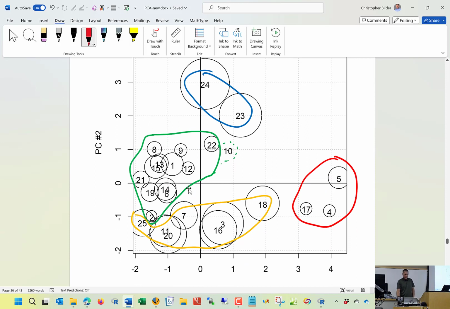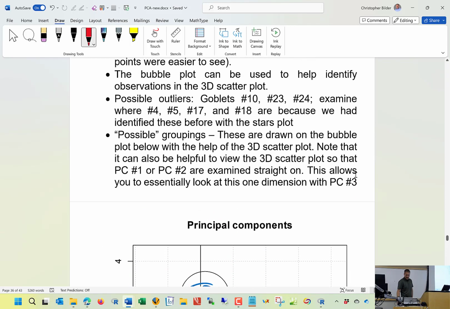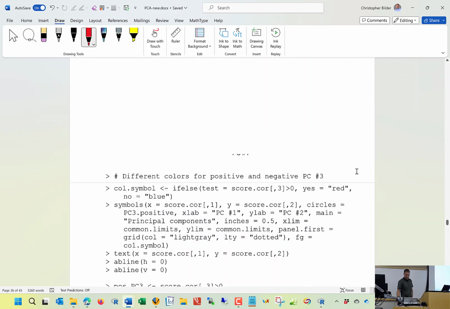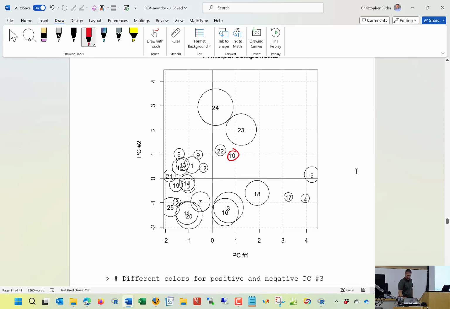So this is what I came up with as a potential grouping if I were to use 3 principal components. Now, if I were just to use 2, which is probably what I would do, I might say definitely these should be together. I don't know why, maybe at least put those together.